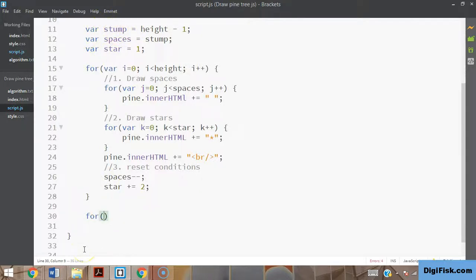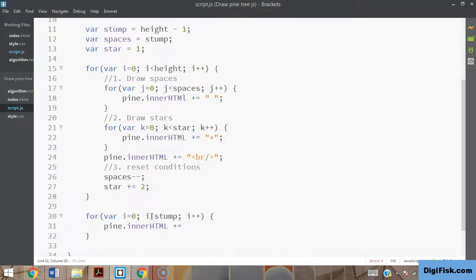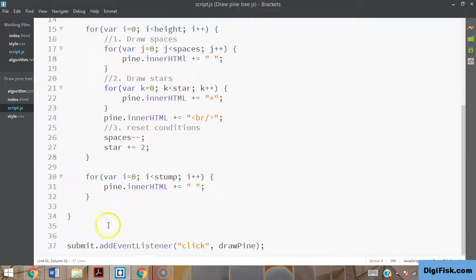So I can use it here. So var i is equal to 0, i is less than... I can create the var i value again because it was a local variable created for this particular for loop, so I can create it again. So less than stump, which is actually height minus 1, and then i plus plus. Now pine.innerHTML plus equal to, so we are printing the number of spaces that we want, that is the height minus 1 number of spaces.